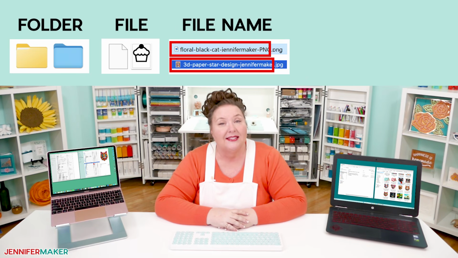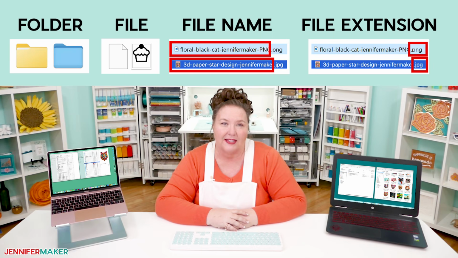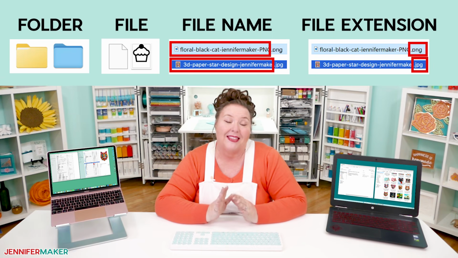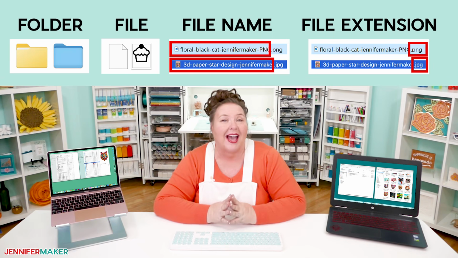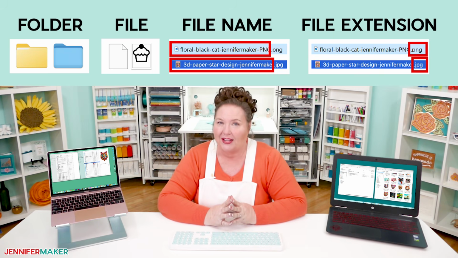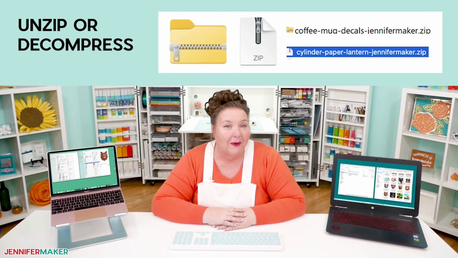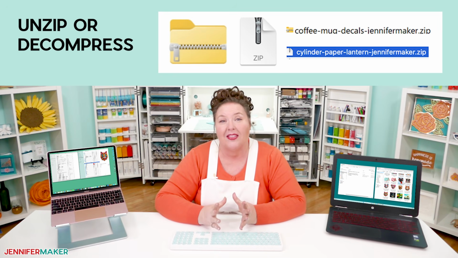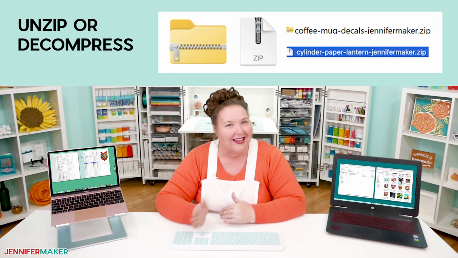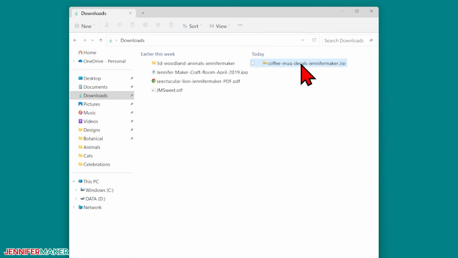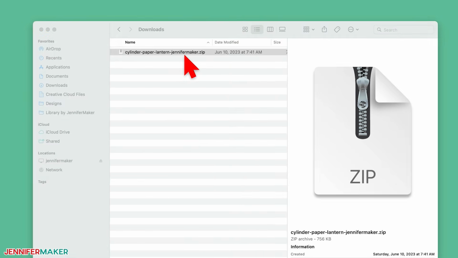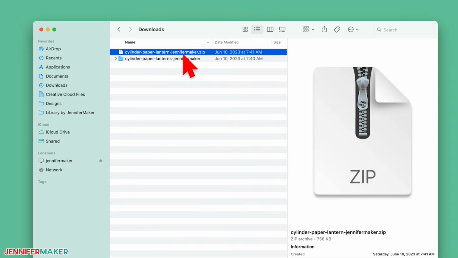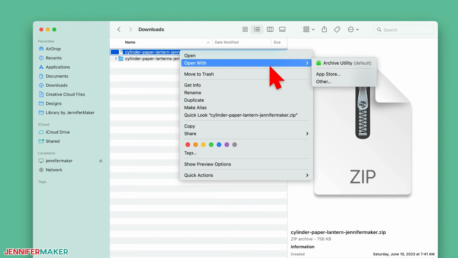And the file extension is the 3 or 4-digit abbreviation that appears at the end of a file name, such as .svg or .png. To unzip or decompress something means to extract the contents of a file that ends in .zip. You can unzip something right in Windows by right-clicking and choosing Extract All, and on the Mac by either double-clicking the file or by right-clicking and choosing Open with Archive Utility.